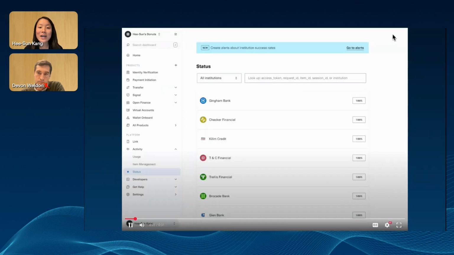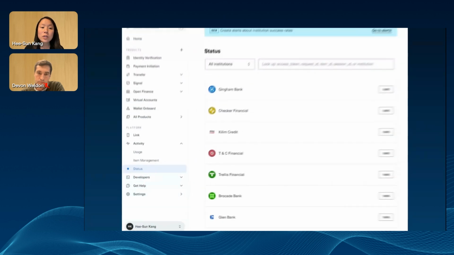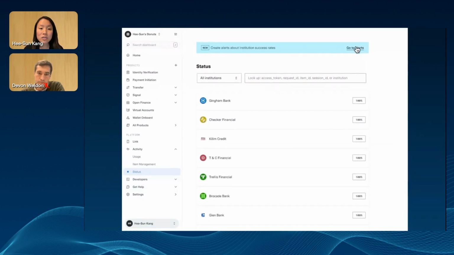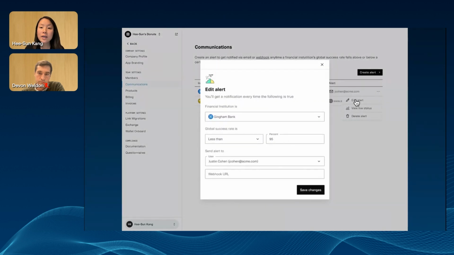We've also heard that you want a better pulse on financial institutions that most of your users are connecting to. So to look up Plaid's connection with any institution, you can go to status. In this case, you might be interested in Gingham Bank since it's the top institution for your app in terms of traffic. You can even set an alert for when Gingham Bank's connection with Plaid drops below a certain threshold and be notified via email or webhook.